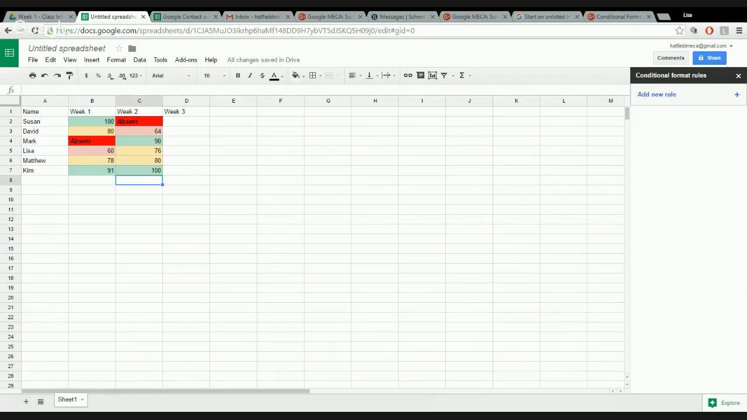It couldn't be easier, but yeah, this is the new way to do conditional formatting within Google Sheets.